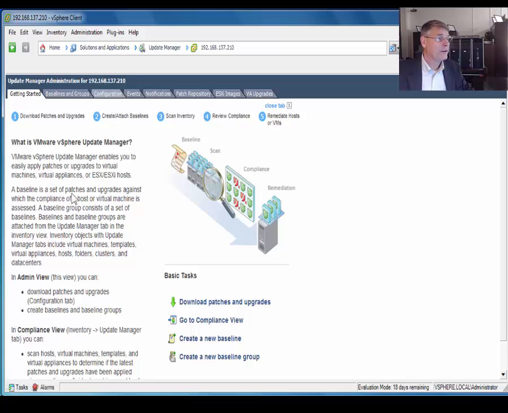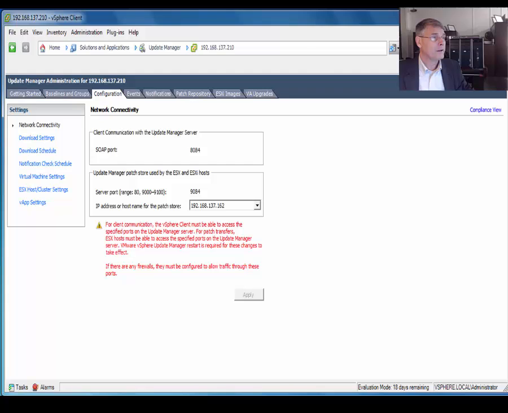A baseline is a set of patches and upgrades against which the compliance of a host or virtual machine is assessed. So we have 5 steps here. One is to download the patches and updates, which is what we did when we did the install. Then to create or attach baselines, and a baseline is a group of patches. Then we scan for compliance. We determine whether or not the ESXi hosts are compliant, and if they are not, we remediate. And remediate means apply the patches and updates.